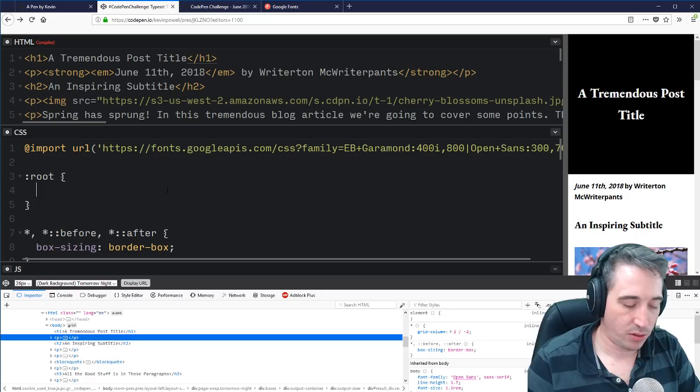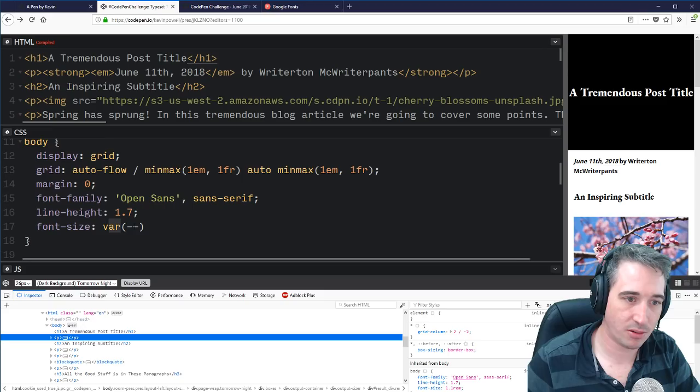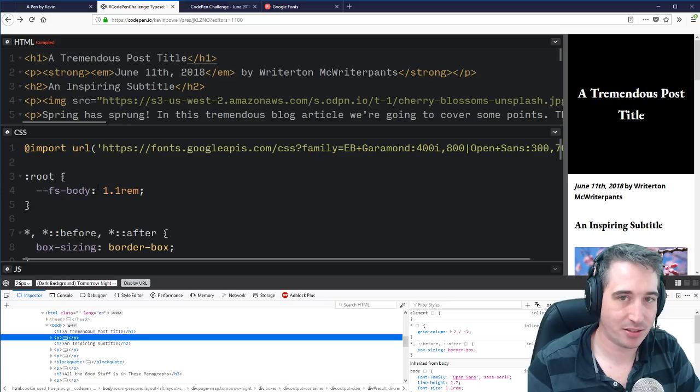Base font size, body will be, I think I did 1.1 rem, right? So this is where, if you haven't used CSS custom properties or variables, the real name is custom properties, but everybody calls them variables, and they put var here, so it sort of makes it look like a variable. Var is, what was it again, body? Font size, body. It has the advantage of we can include them in media queries. So you're going to see it's really, really cool what we can do with that when I get there.